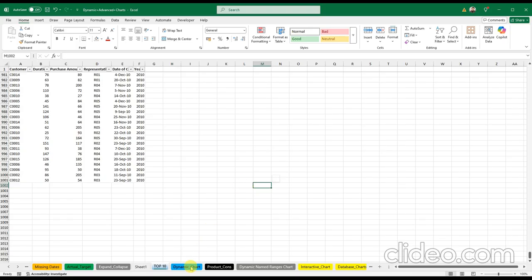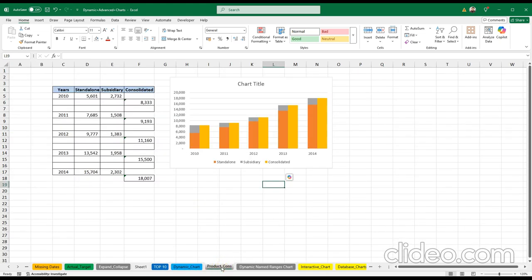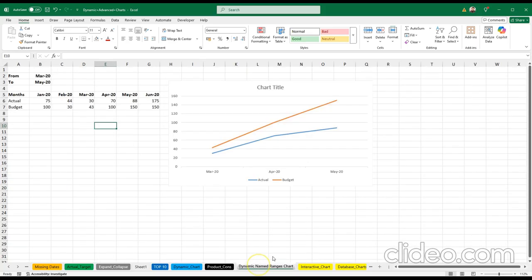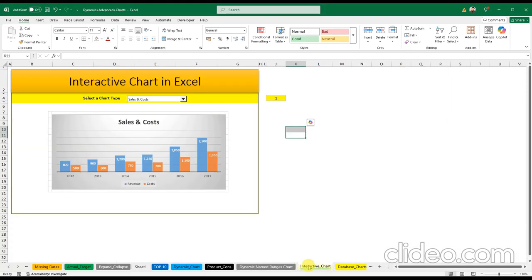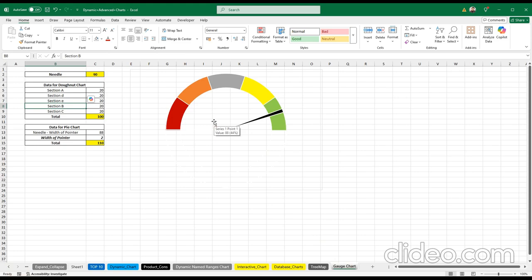We will be creating a dynamic chart based on the developer tools, and I will discuss them. Then we will move towards how to add financial numbers such as standalone, subsidiary and consolidated into Excel charts, so we have a scenario on that. Also, we will create a dynamic named range chart in which we will utilize the INDEX and MATCH functions as well. Then we will create an interactive chart based on data. Second last, we will create the tree map, and last but not least, the speedometer chart.